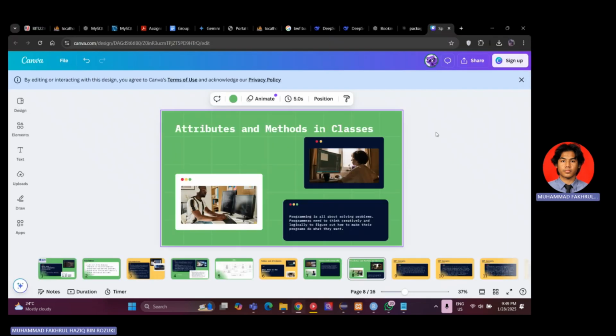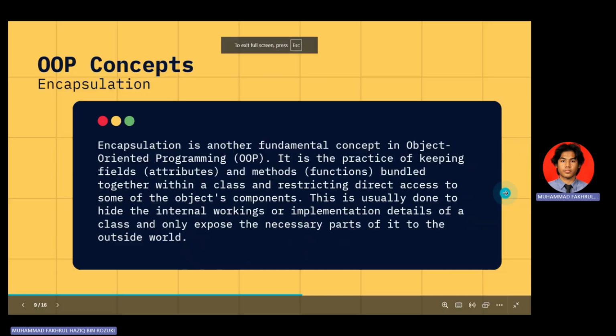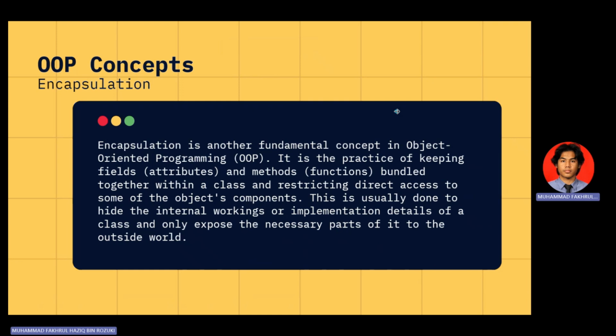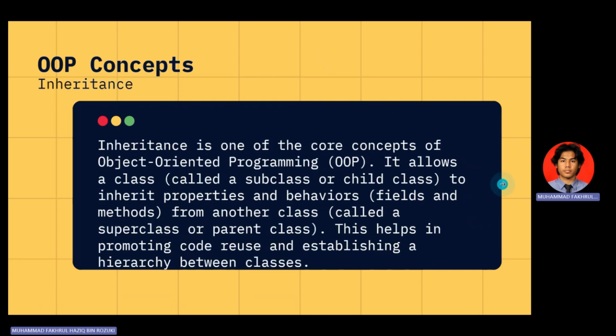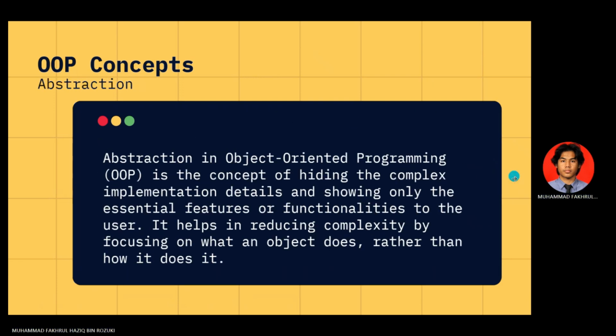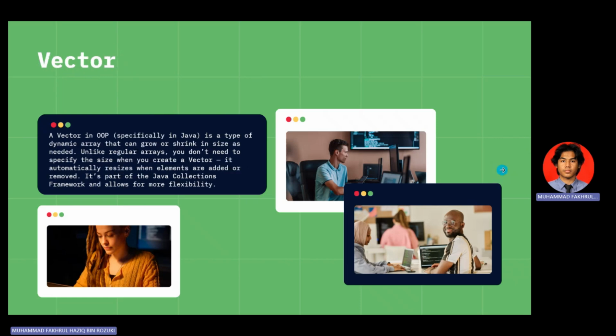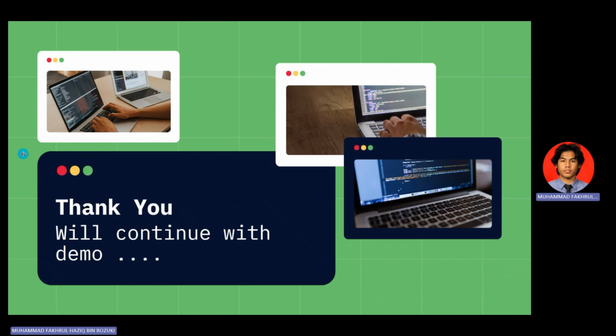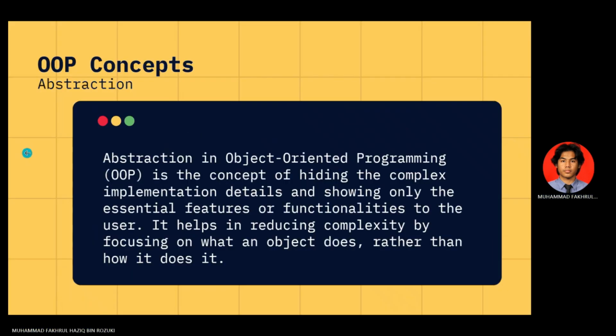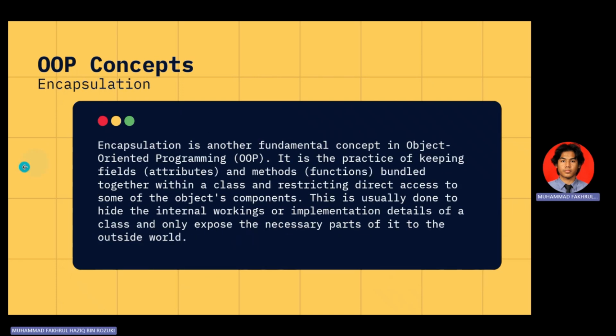Alright, that's pretty much it for the attributes and methods in classes. So moving on to the next part, which is OOP concepts. We have implemented four OOP concepts, which are encapsulation, inheritance, polymorphism, and abstraction. And there are three Java collections we have used throughout this project, which are array list, vector, array, and exception handling. So we can always check on the encapsulation.